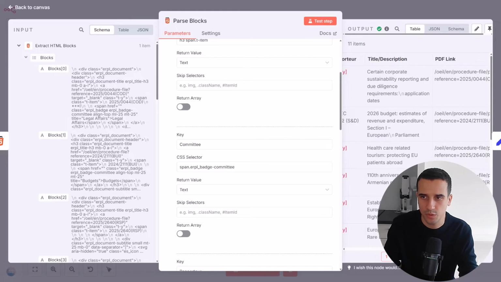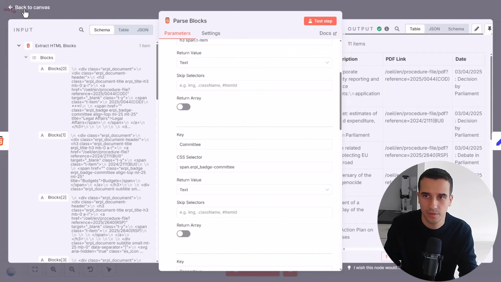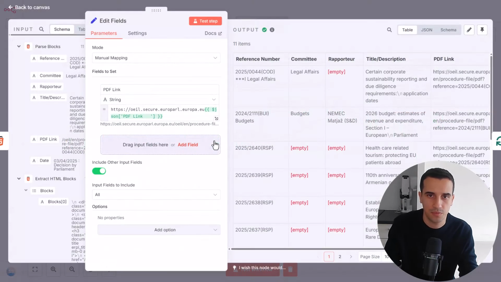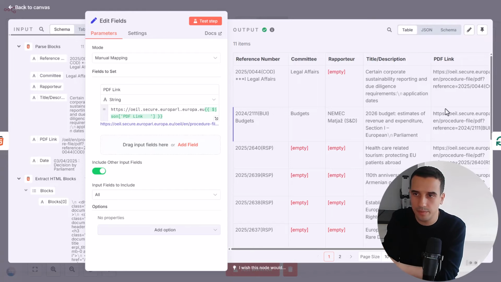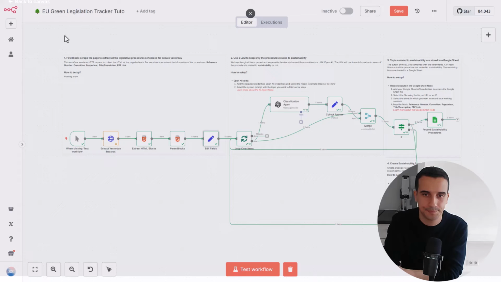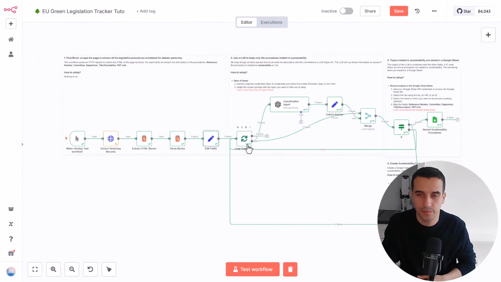And here you have the output. That's this beautiful table. I think here there is some processing. Yes, because the PDF link still needs to have the base URL because it's a relative URL. So here you don't have to change anything. And yeah, then here you have the loop.